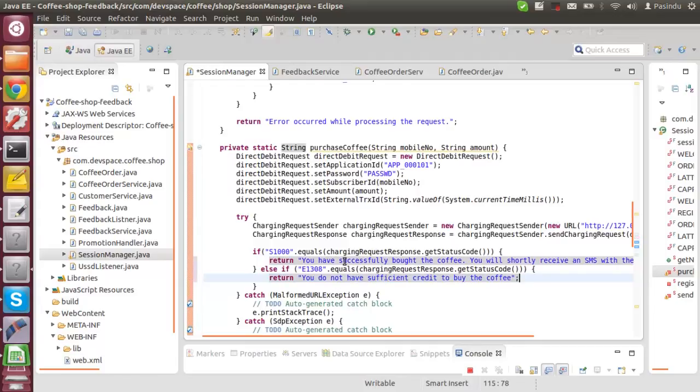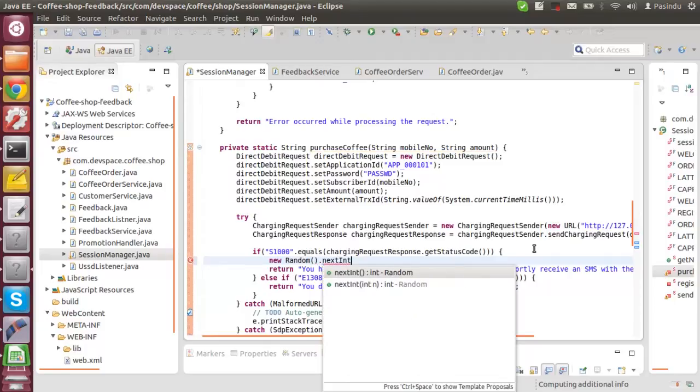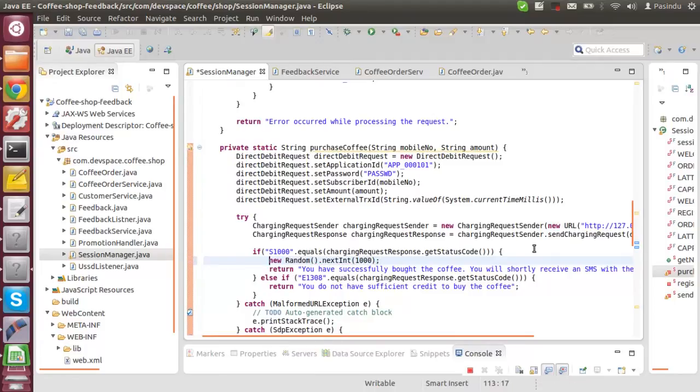Alright, now we have completed most of the code. What we need now is to complete the business logic that happens when the transaction is a success. First and foremost, each order should have an order number that the customer and the coffee shop owner can refer to. So for this demo, I'll just create a random number less than 1000 and assign it to a string called order number.